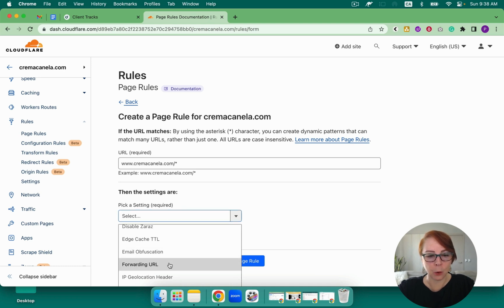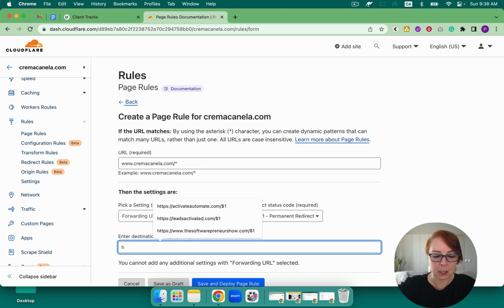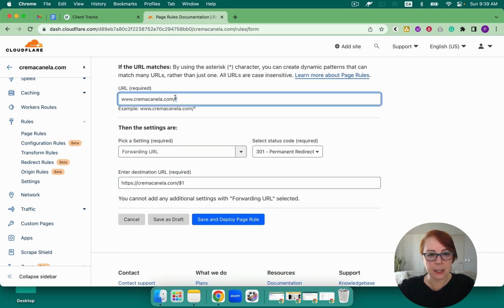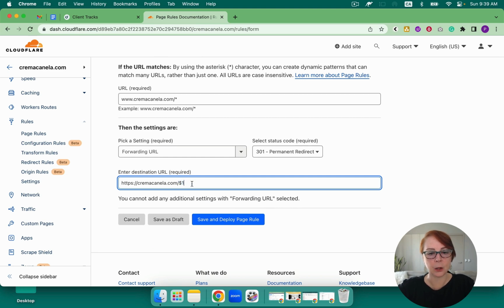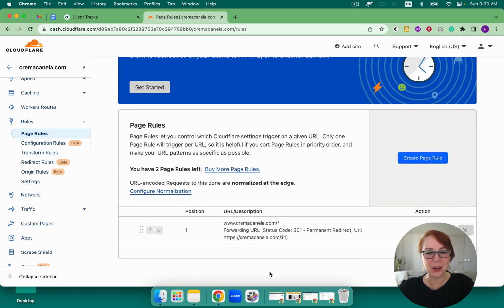You're going to choose here the forwarding URL, and this is going to be a 301 permanent. And what I want to happen is that anytime someone types in www.cremacanela.com, no matter what's happening on the end, I want to redirect them to https:// just like that, cremacanela.com/$1. So what I'm telling the internet is, doesn't matter what this is, send it over here and match it exactly on the back end. And I'm going to save and deploy that page rule. Excellent. So that is now ready to go. It should look exactly like this once you've completed it.